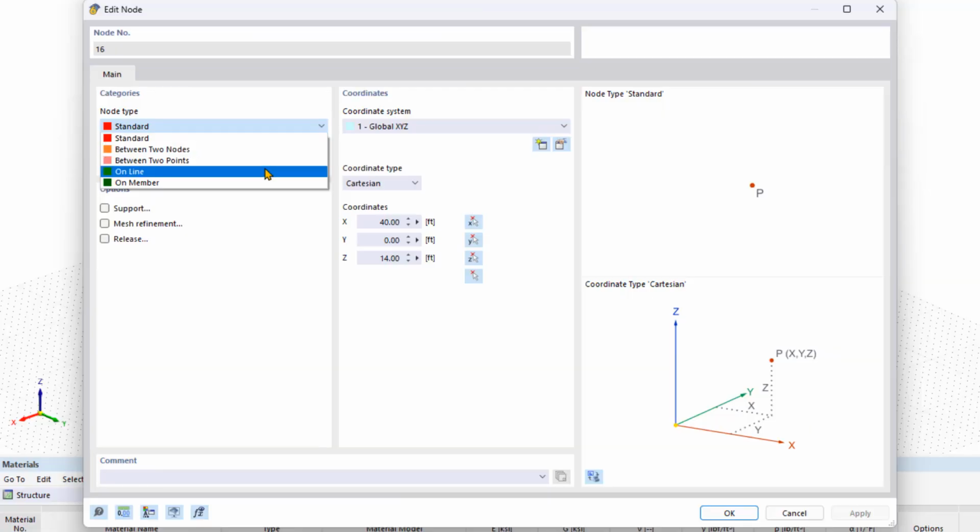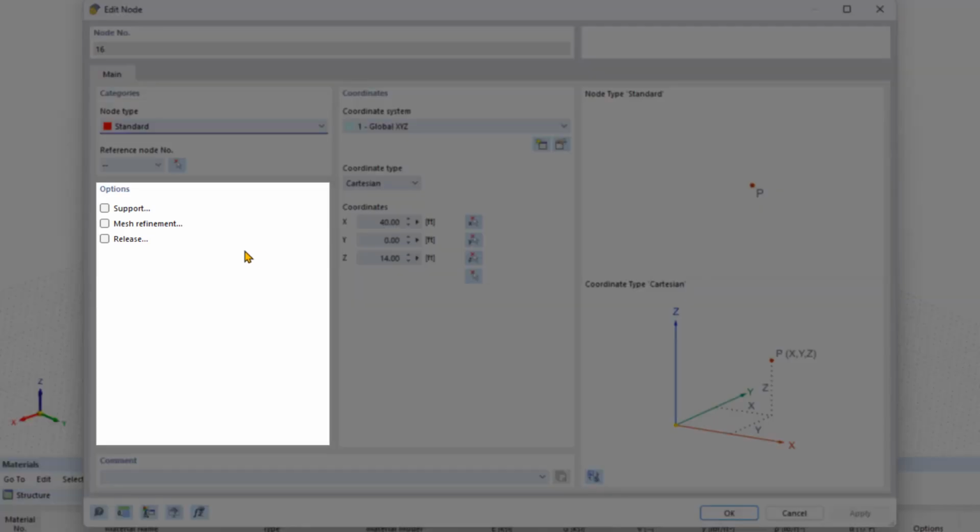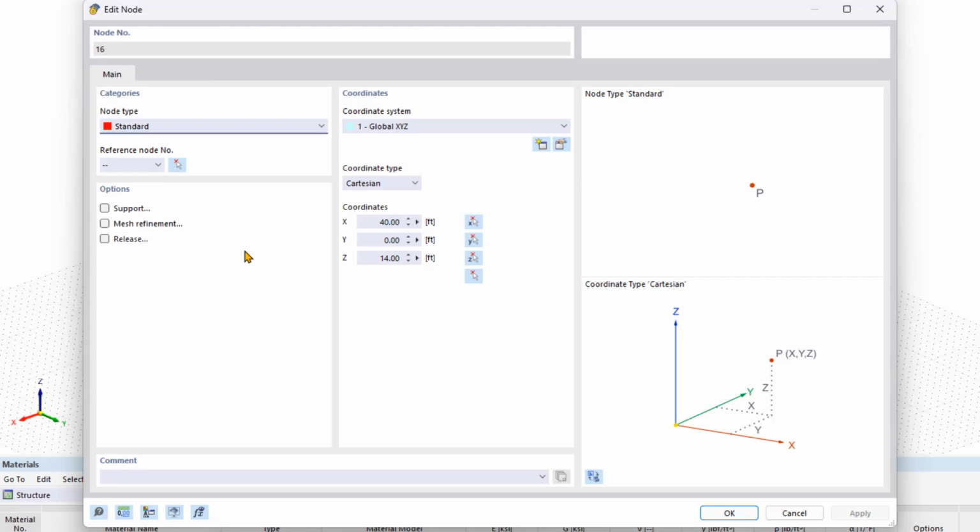The online node mainly refers to surfaces and allows you to insert nodes on lines, such as the edges of a plate. In the Options area, you can add supports and finite element mesh refinements to the selected node by checking the corresponding checkboxes and defining the properties in the new tab.